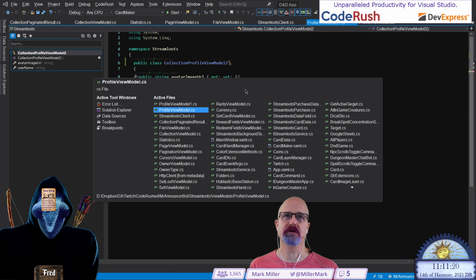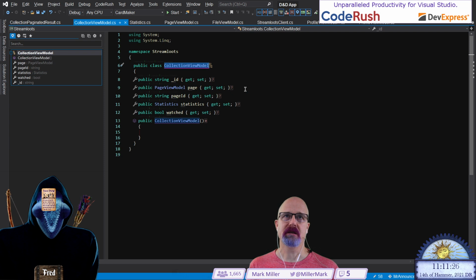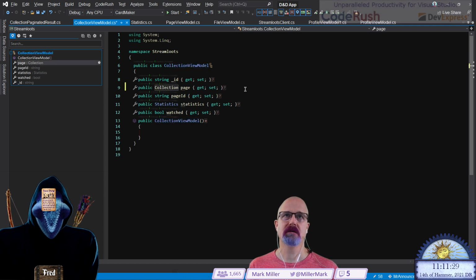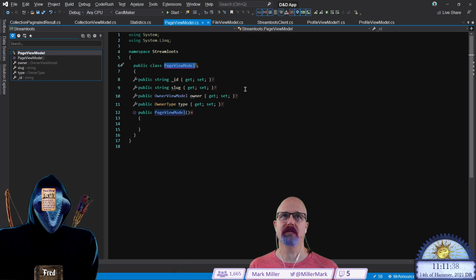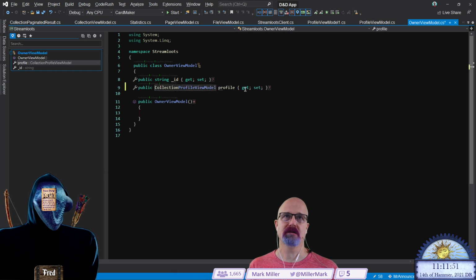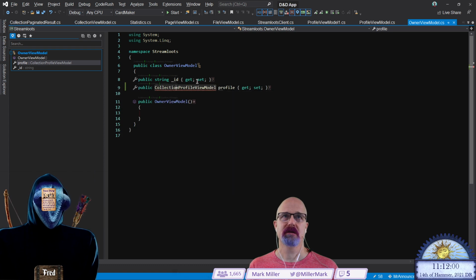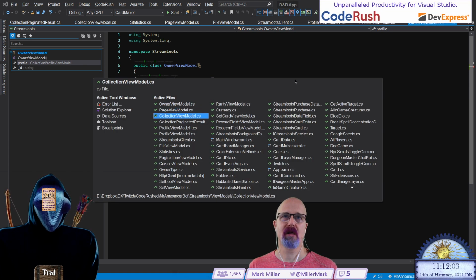Then we need to go to here and find it. It's in here. There it is. Whoops. Wait, it's not page view model. Hold on. Owner view model. Here it is. It's collection profile view model. No, I thought that's what I called it. No, I thought you prefixed it with the word collection. And yes, but I can't remember what the base version was called.